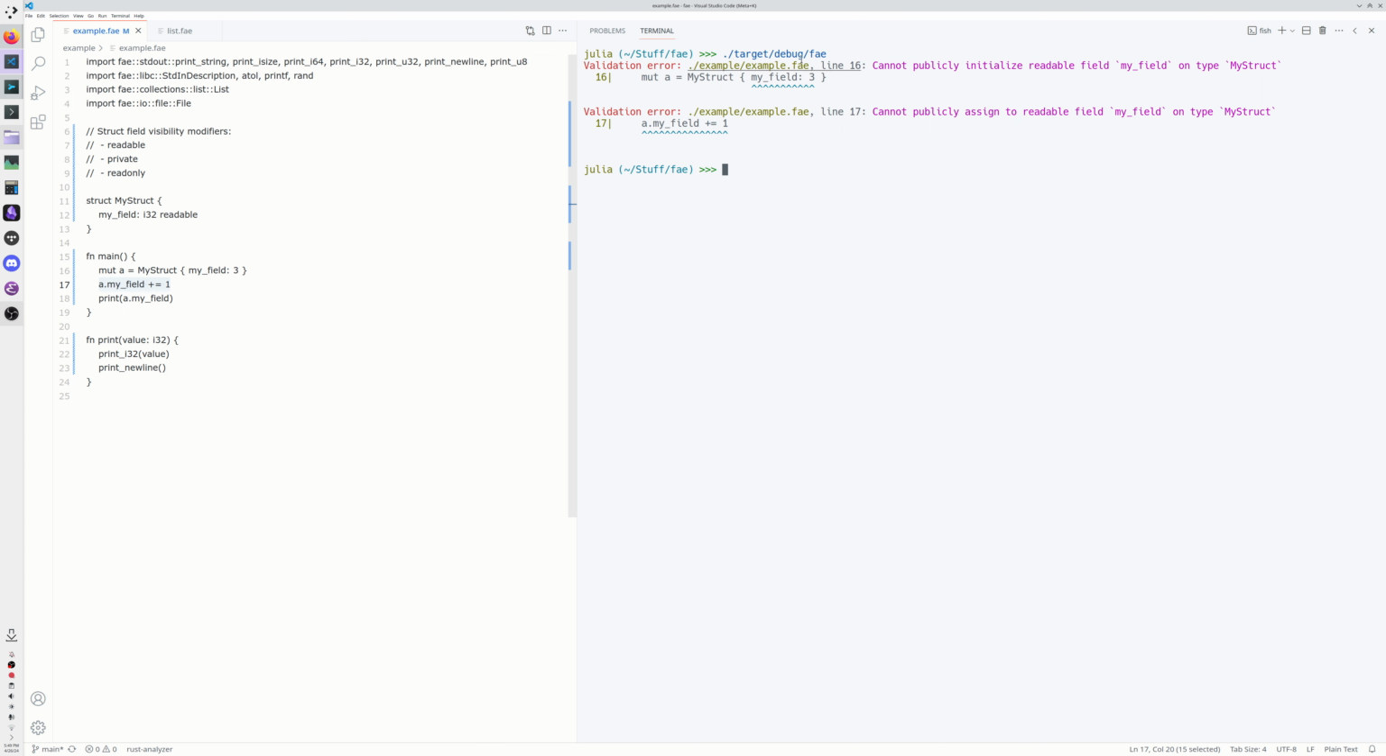Now, the first error is a little bit more unexpected. Cannot publicly initialize readable field, myField, on type myStruct. This is because it feels a little odd to be able to initialize a field to a specific value if you then can't modify it further publicly. So unless you're in a method on this struct, you cannot initialize this field. And we can get around this now by creating a constructor for this type.